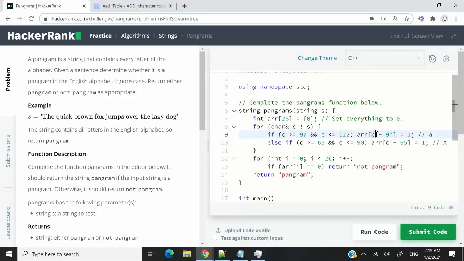So if, for instance, I found a, c here would be equal to 97 for the ASCII value. So that would be 97 minus 97 and that will be equal to 0. So index 0, like I explained, corresponds to the letter A. So that element here would have the value 1 to say that we've just found a lowercase a inside our sentence. And we repeat that logic here for uppercase letters.